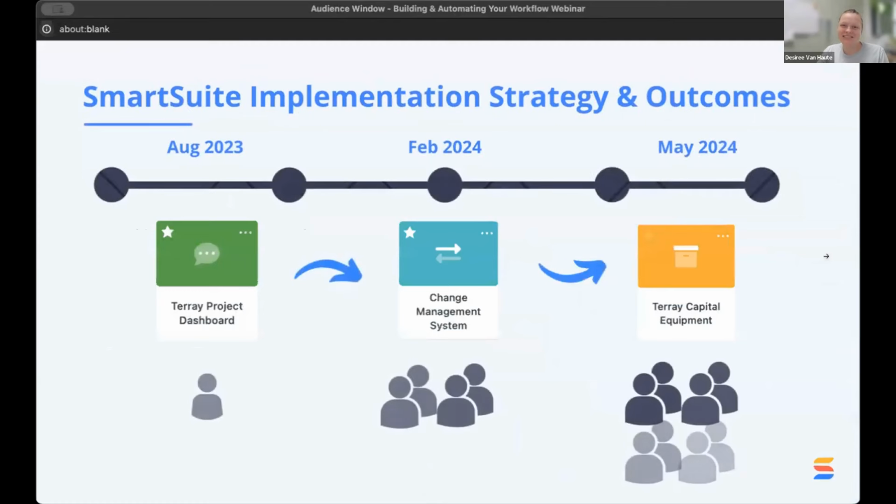So on the next slide, you can see a little bit about our implementation. We started with SmartSuite in August 2023 with a rollout to our company. At that time, we rolled out the dashboard across the organization, but only gave access to one team's managers. This allowed us to test our tools to make sure that things were working well for the end users and to really focus on their needs. It was pretty successful. So in January, we rolled it out to the rest of the managers across our organization.